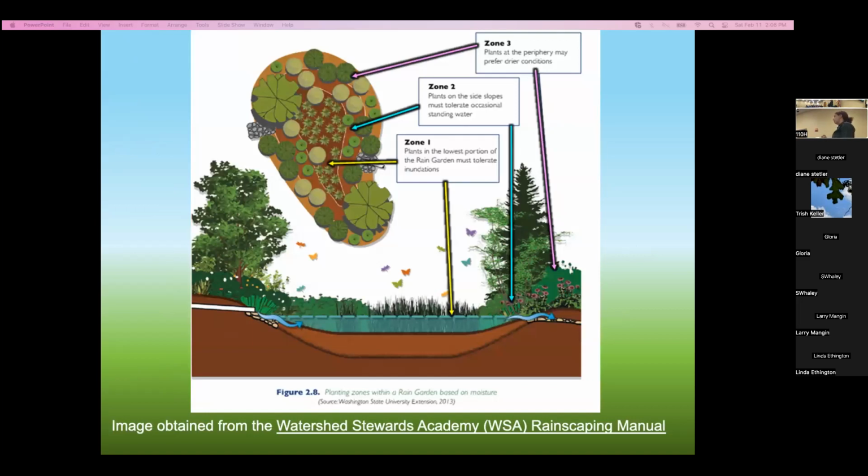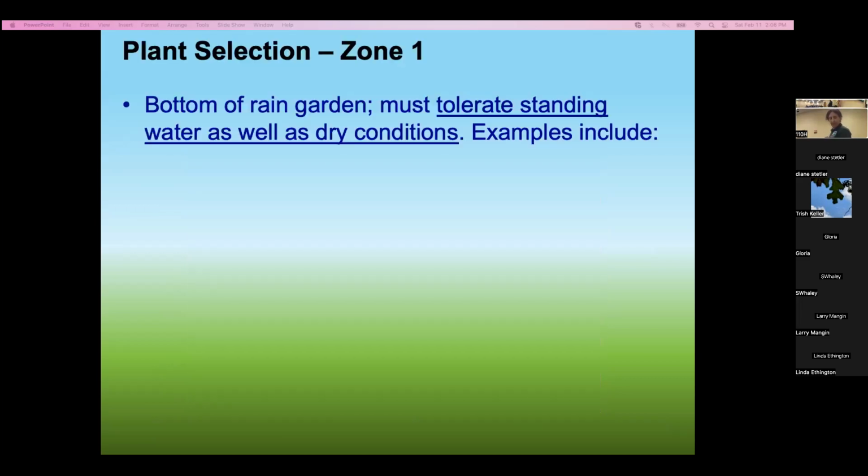This is an example of the different zones, just to illustrate what they would look like from a top view and from a side view. You can see zone 1 is in the middle, then you have zone 2 surrounding it, and then zone 3 on top. Okay. Now we're finally getting into the fun part. You can see some pictures.